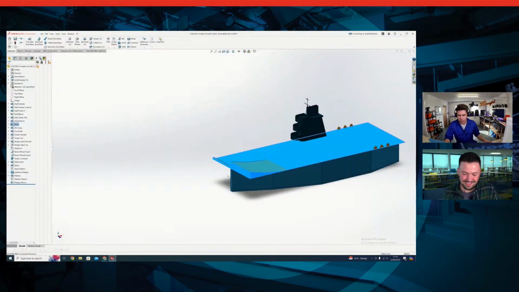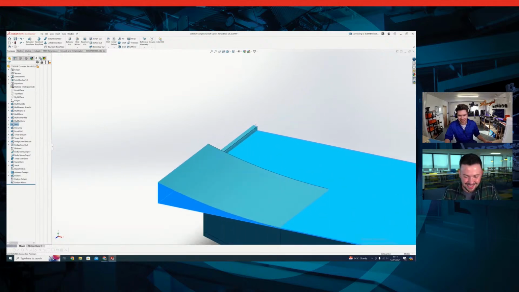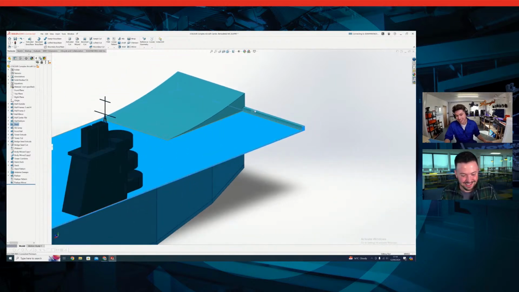I don't think we actually have that on the... Oh no, we do have that on the CAD model. There it is. Oh yeah, I can see it. That was the all-important part of this modular design that actually allowed us to achieve the mission.